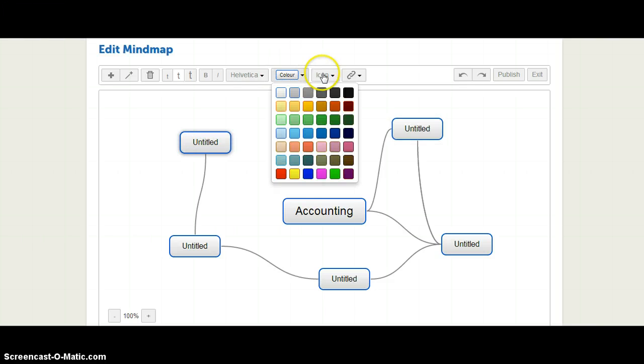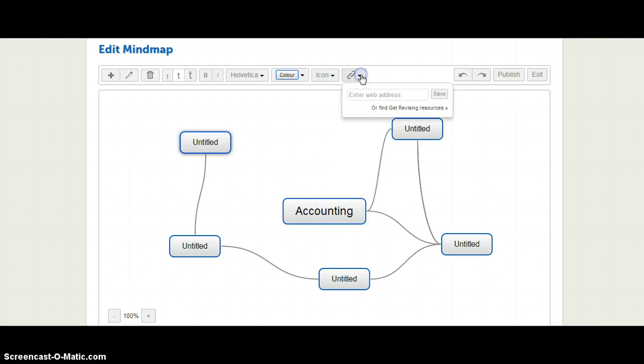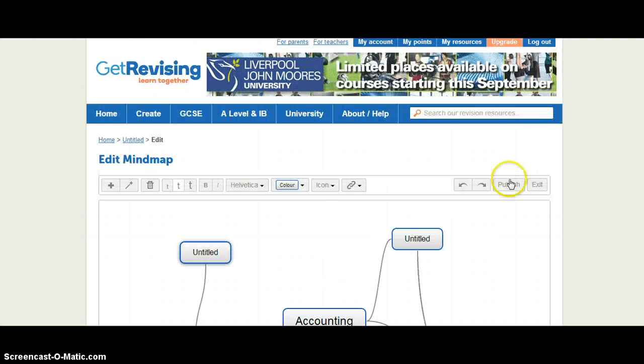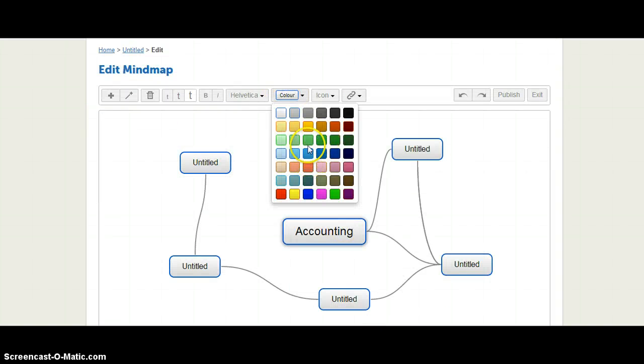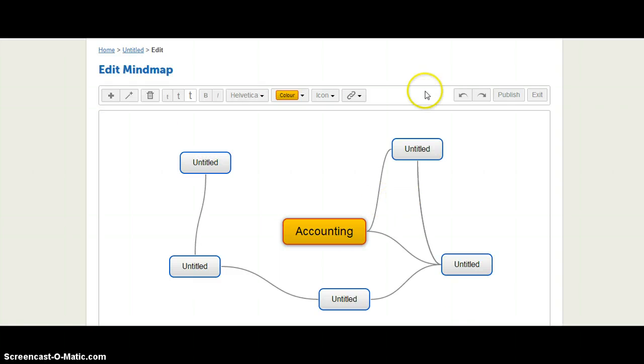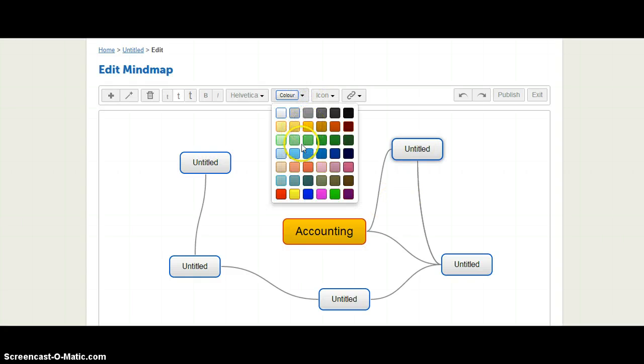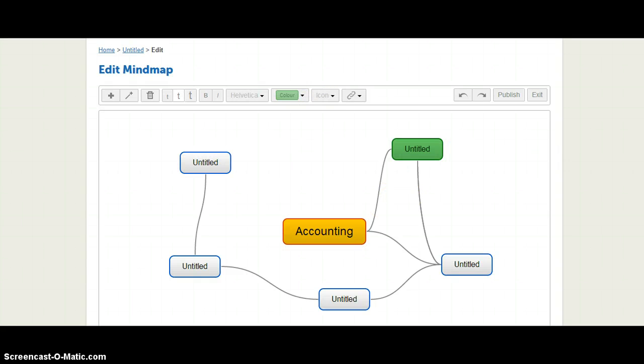I can change colours, I can add in symbols and icons, and I can also add in links. So if I found other websites that can help me revise this particular topic, then I've got that there. Once I'm done, I can click on publish and my mind map is completed. Okay. So just to change the colour, just to show you how it works, it just changes the background so that you've got that on there.